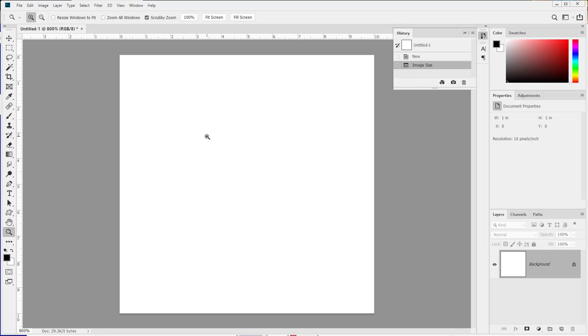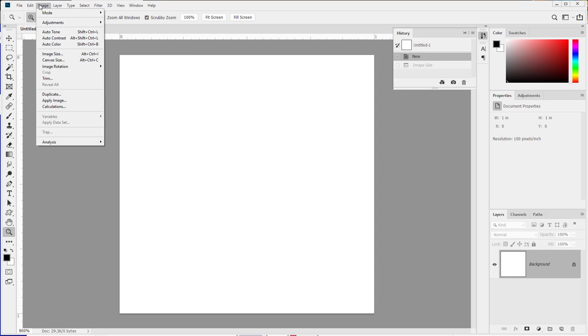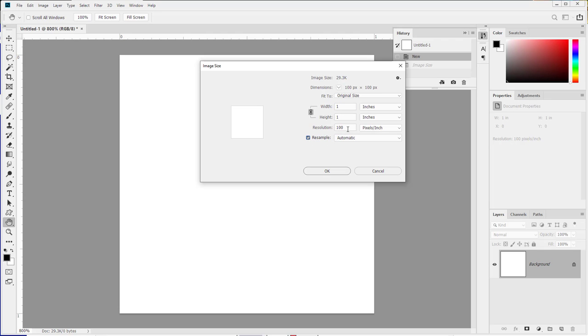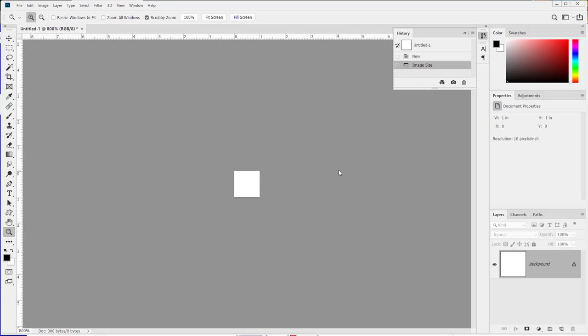Resample actually changes the number of pixels that you have. Without resample, it just changes how big it claims the file to be. So it will spread stuff out. So let me go back one more time and let's do the resample. Image size, resample, 10 pixels. Tell it OK. Now you'll see that we're at 1 inch and 1 inch, 10 pixels per inch.